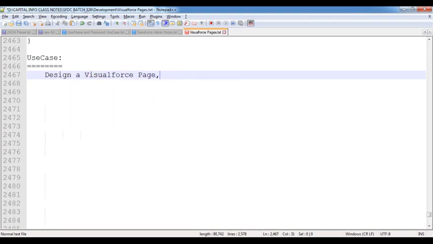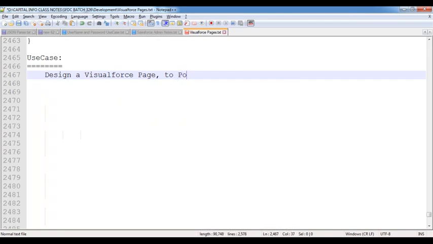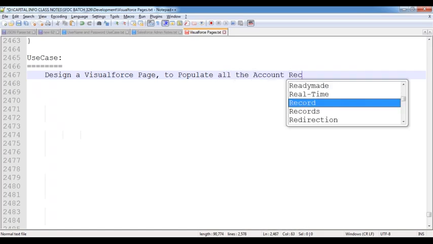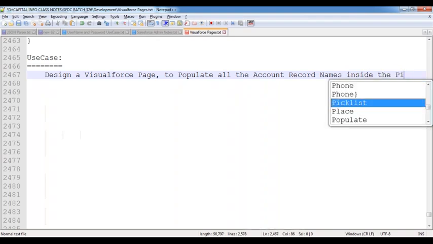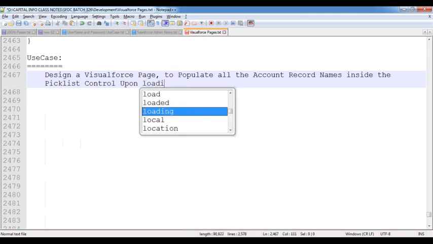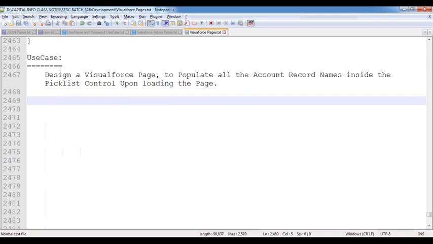Design a Visualforce page to populate all the account record names inside the Picklist control upon loading the page. Upon loading the page, I want to collect all the account records information, and those account record names I want to populate inside the Picklist control, while loading the page itself.